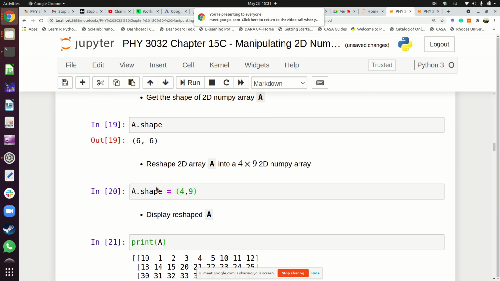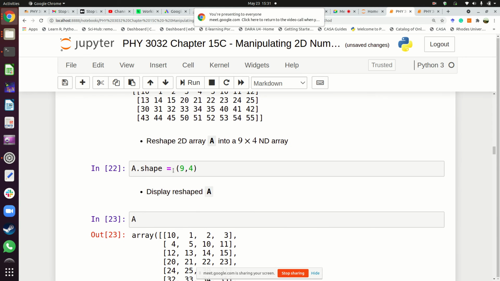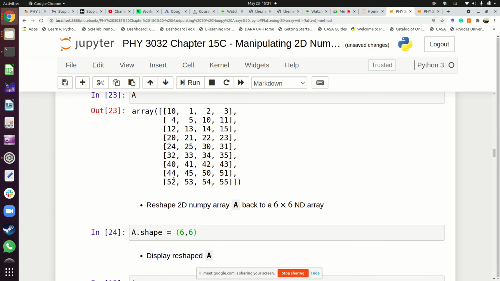Are we clear? Yes, sir. Okay, so that's one way of changing the shape of an array.